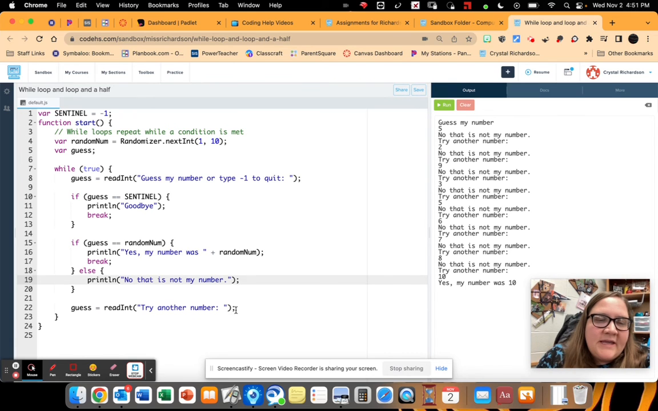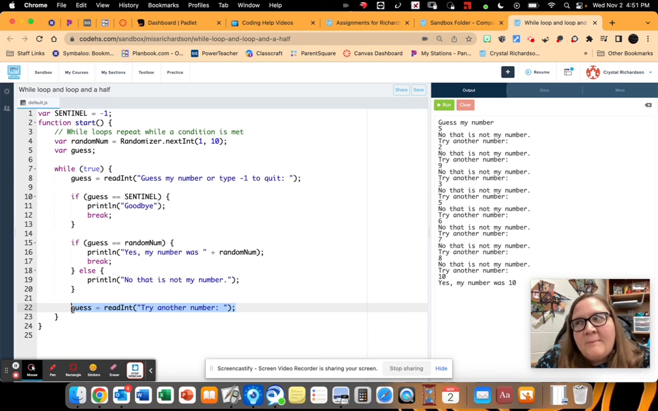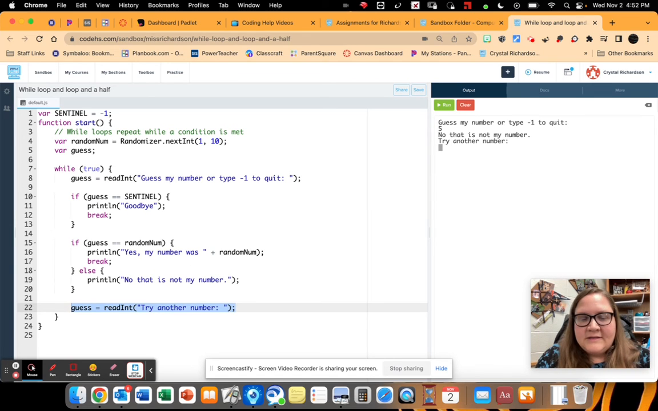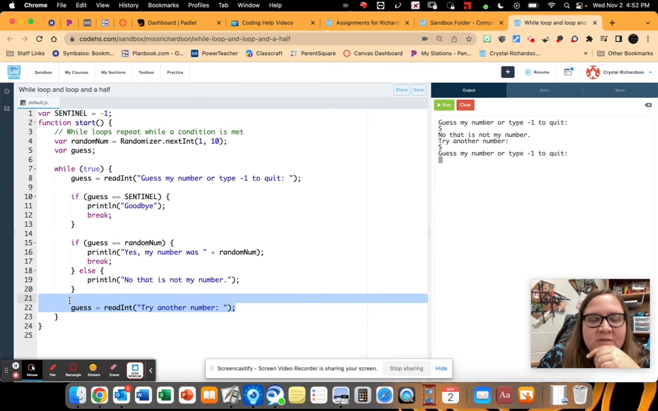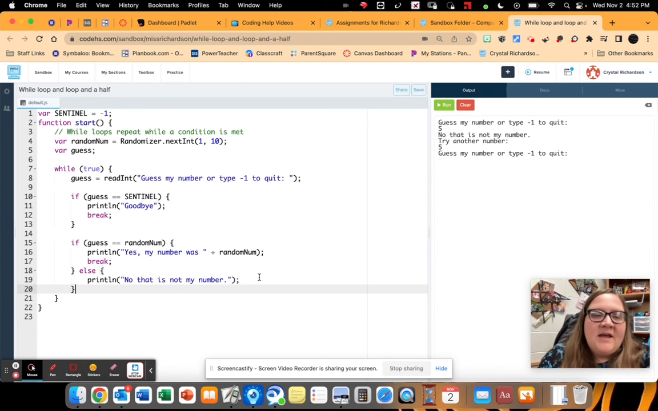Now, this statement in our earlier program, because we only wanted to repeat, we needed guess and try another number inside. But right up here, I have my user input. Read int, guess my number. I don't need it again. It's going to get repetitive. And if I run it as is, it's going to see it tried another number, but then it guesses it again. So we're going to actually get rid of this line. We no longer need it as part of our program because now else will print, no, that's not my number, and then cycle right back up to line 8 where it guesses it.